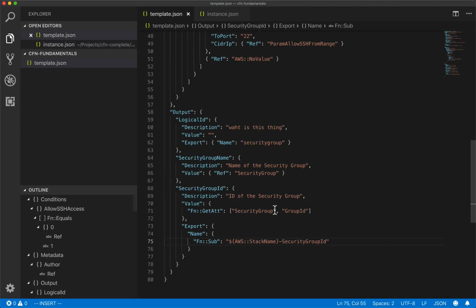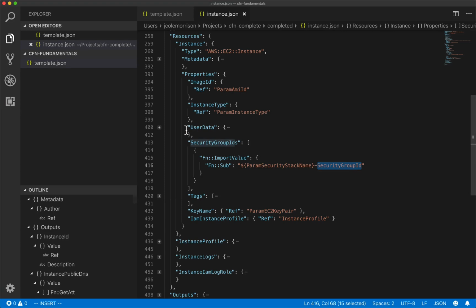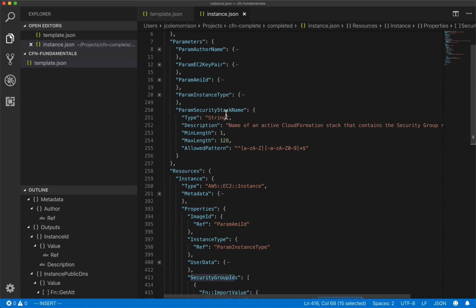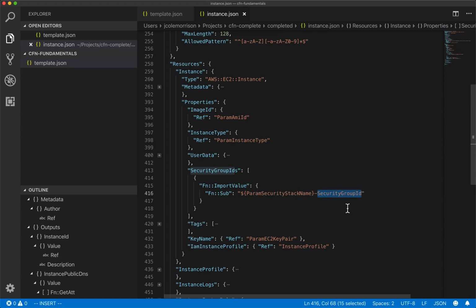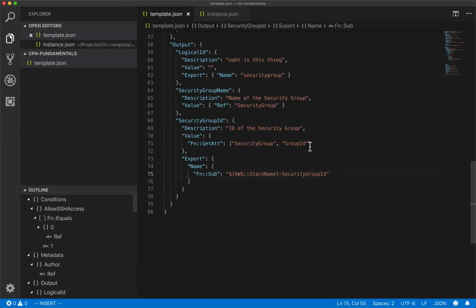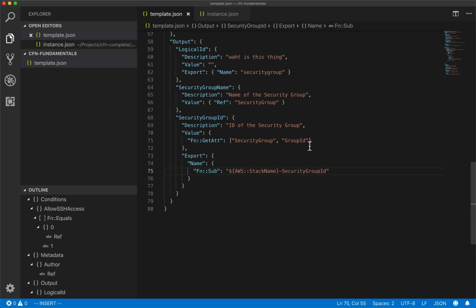You're going to export the value under outputs, and then in your other templates, you are going to import the value using import value. If you want a little bit more reusability, you'll just make another parameter where you point to the stack that has the export that you want, and then just sub that in right there. And there we go. That is all for outputs. Not too bad. Like I said, they are mainly used for exporting, but other than that, they're pretty straightforward.